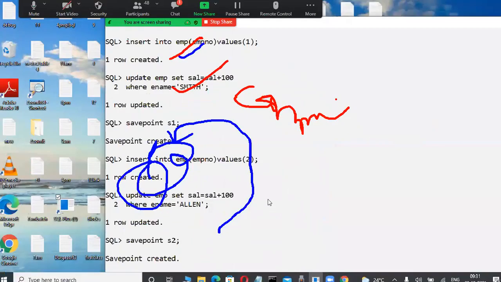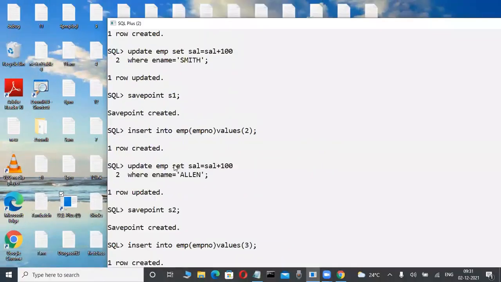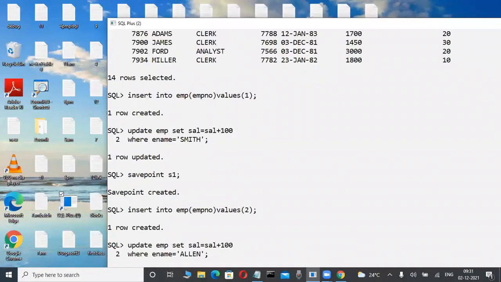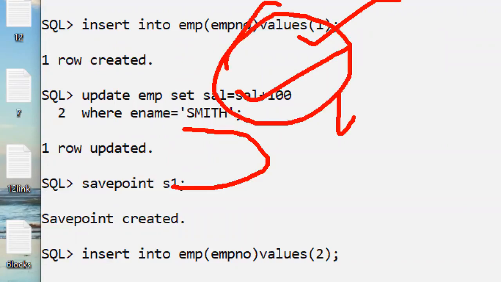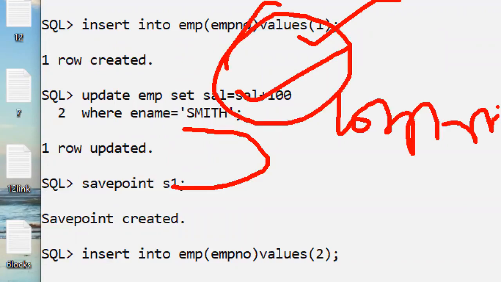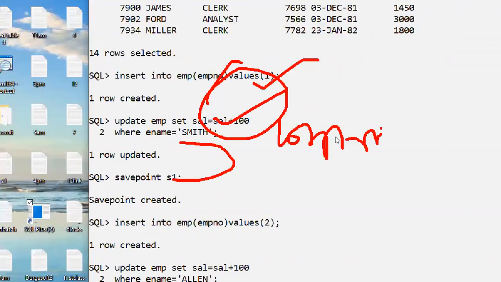Commit means, which transactions are committed? Above S1 only. Which one is there? Smith with 100 salary, and 1. These 2 transactions are committed. The remaining all the things are rolled back. These types of things are also used in a project. Now check it out. Really, is that correct or not?